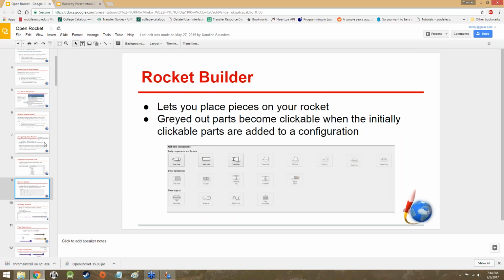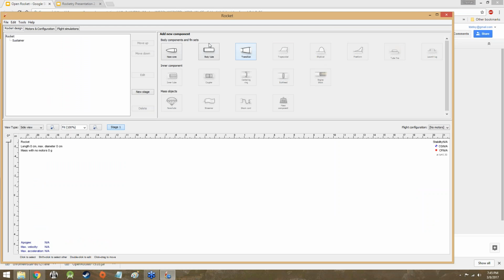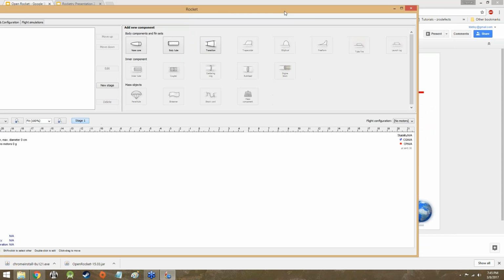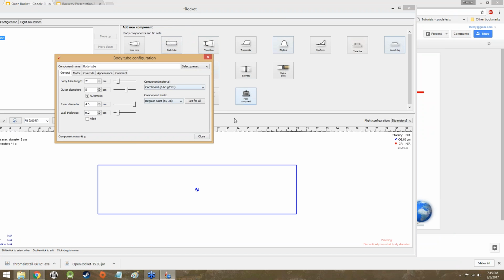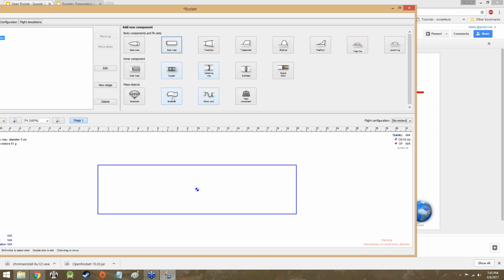The rocket builder part is what actually lets you place pieces on your rocket. The grayed out parts become clickable when the initially clickable parts are added to a configuration. So, we can't add fins until you have a body tube or a transition. You can't have an inner tube until you have a body tube. You can't have launch lugs until you have a body tube. So if we add a body tube to this, we'll get a whole bunch of other options open: streamer, shock cord, mass component, parachute, coupler, and so on.